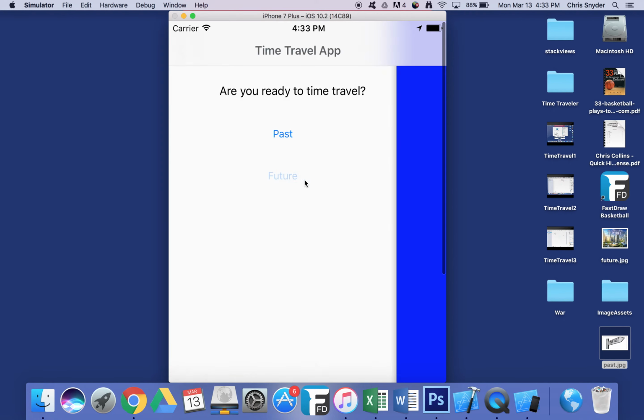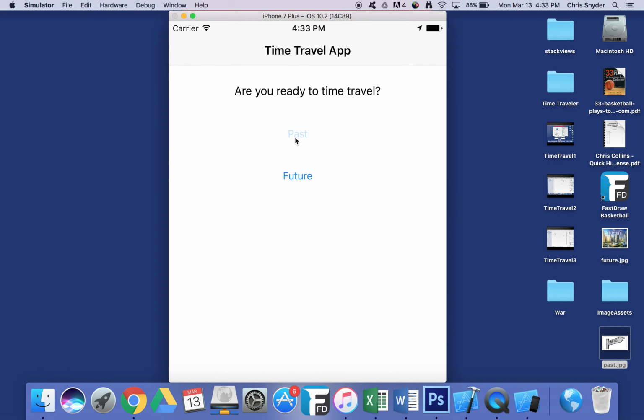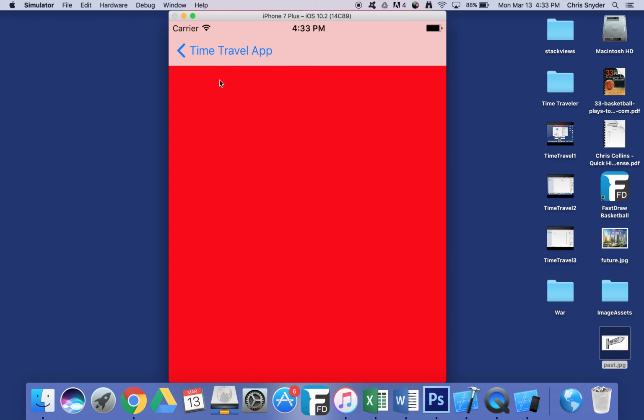All right, here we go. So we go future. There we go. Now we're in business. You can see now again it's only one screen, and we've got two different outcomes based on using that identifier and some conditional checks. Kind of neat, pretty powerful that you can do that.